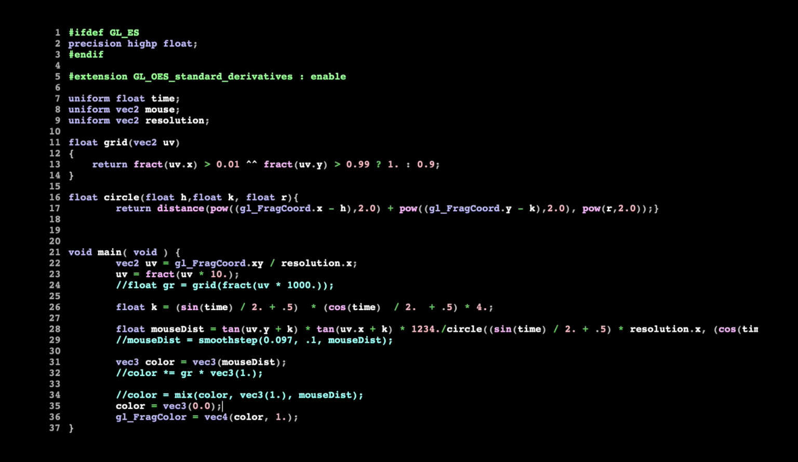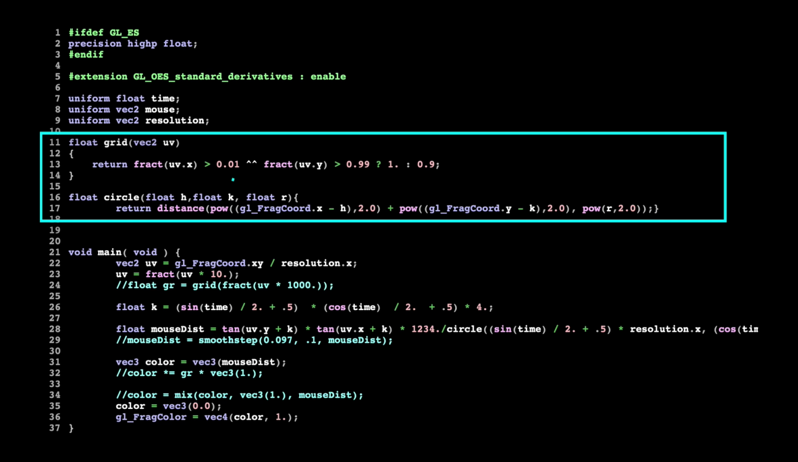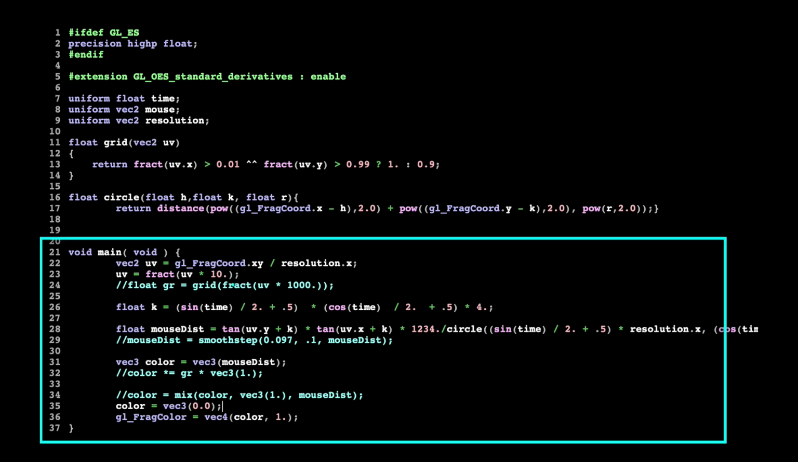Next, there are two functions, grid and circle. They look straightforward and don't need any changes. We'll need to copy those over. And then there's the main routine. Not seeing anything too complicated here.